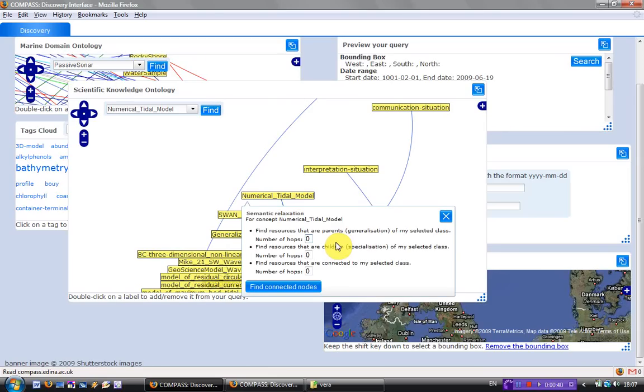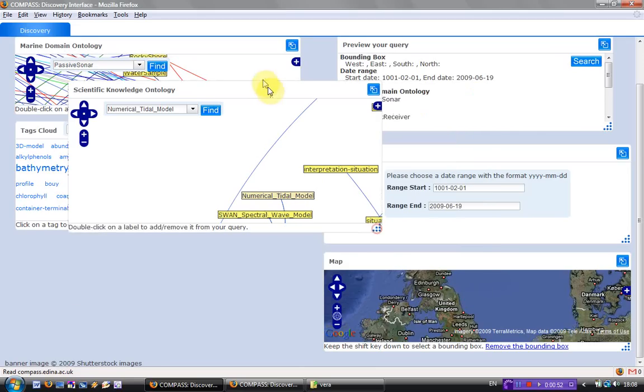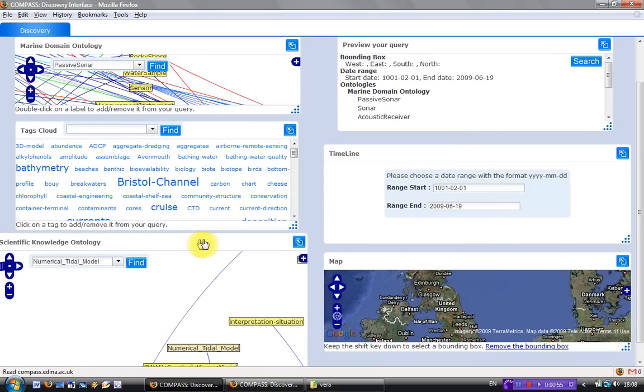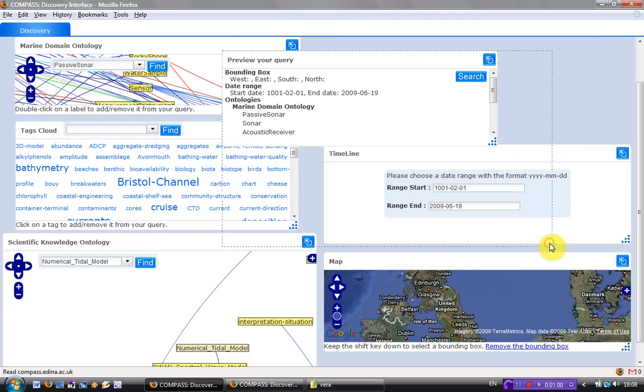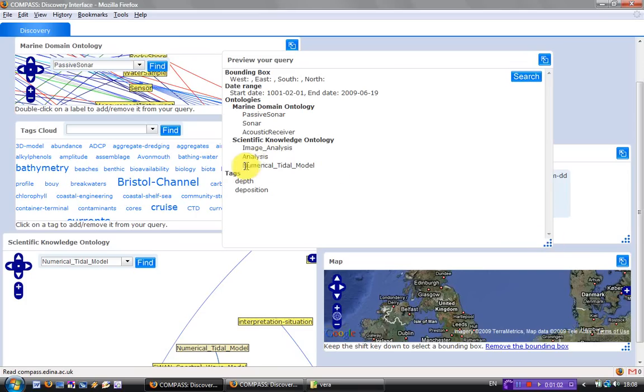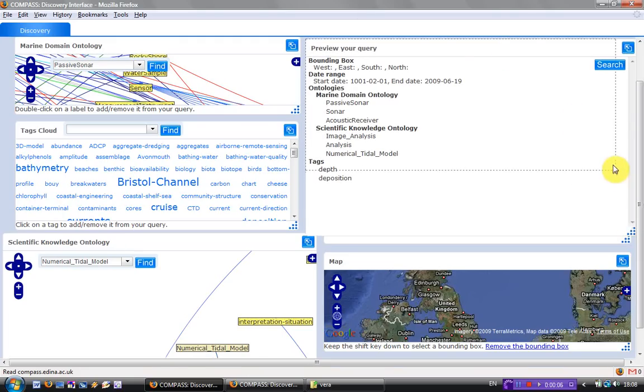I double click it. In this case, I'm not really interested in any models which are on a higher or lower hierarchical level than our numerical tidal model. So I just click the button and add it into our query. Minimize the box, move it again to the side, and I can again preview our query box. We can now see that an additional concept has been added into the scientific knowledge ontology, which is our numerical tidal model. We can move our preview query box back and minimize it.